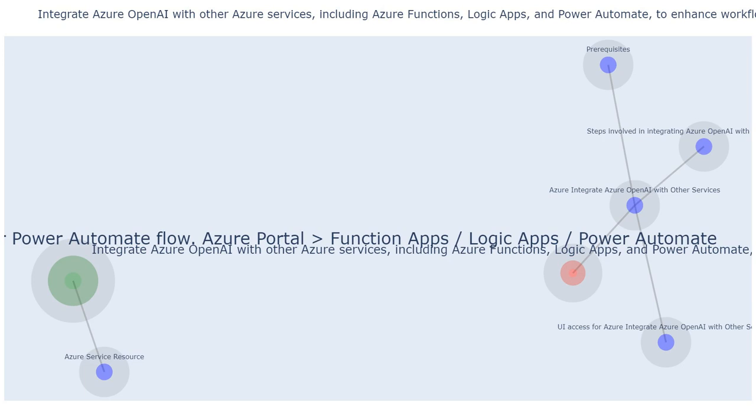Azure Service Resource. An Azure Service Resource, such as an Azure Function, Logic App, or Power Automate Flow, serves as the integration point for Azure OpenAI. Azure Functions provide serverless compute environments for executing code triggered by various events. Logic Apps enable the creation of automated workflows that connect different cloud services and applications. Power Automate, on the other hand, offers a visual interface for automating tasks and processes.